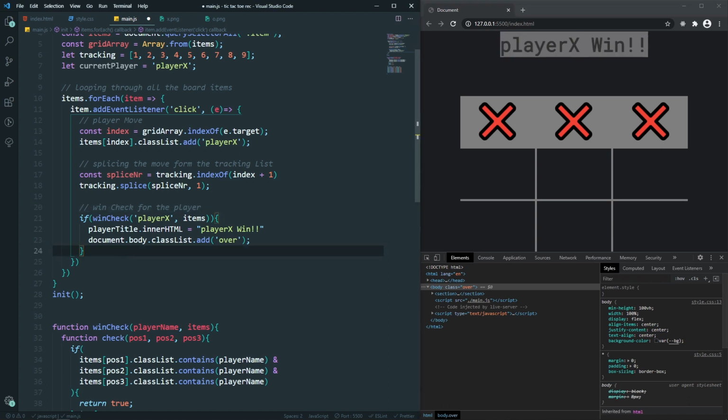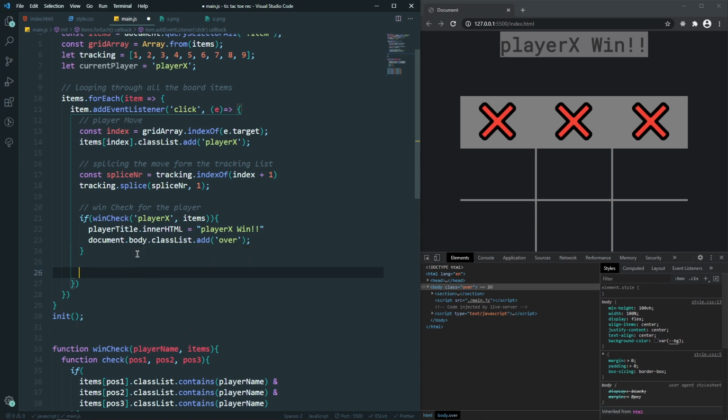So let's do the same thing for our computer. So here after the win check, let's say computer move.